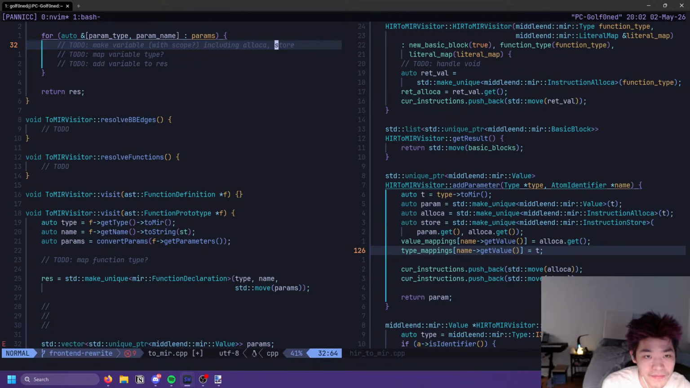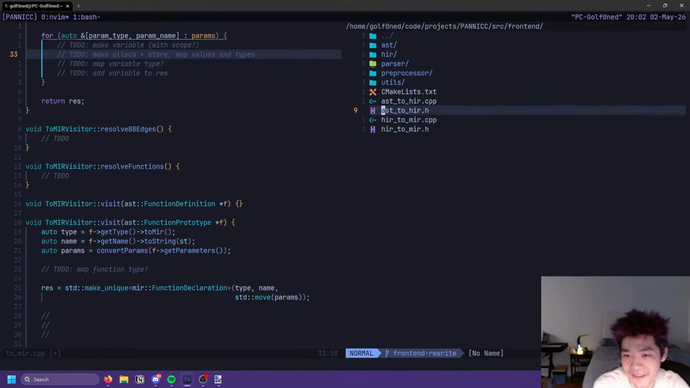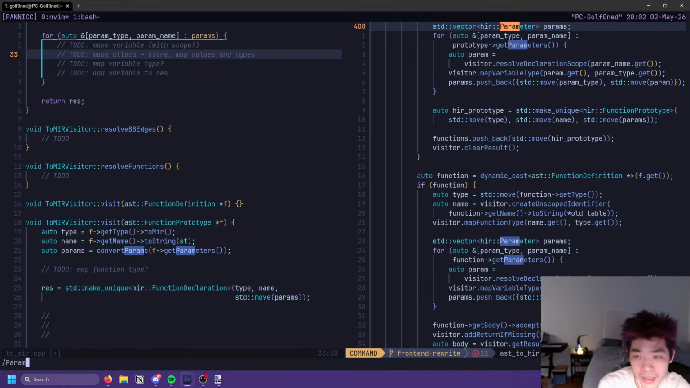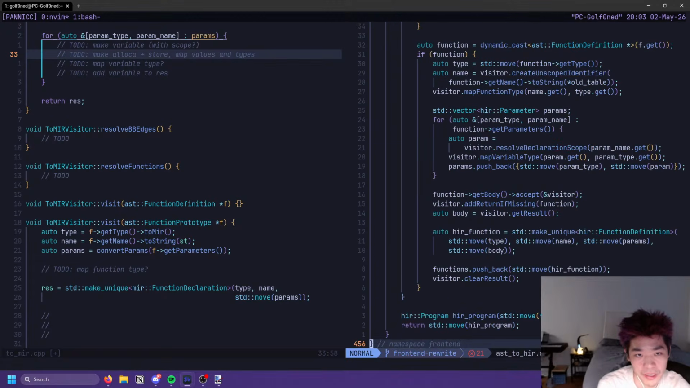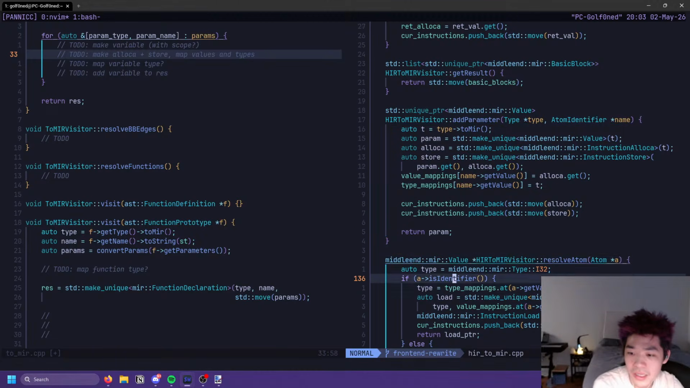Make allocate plus store. What am I doing here? I swear there's a reason for half of this. Okay, I think this is pretty straightforward. So that descopes it. So what am I doing here with value mappings and type mappings again? Oh, I remember now.